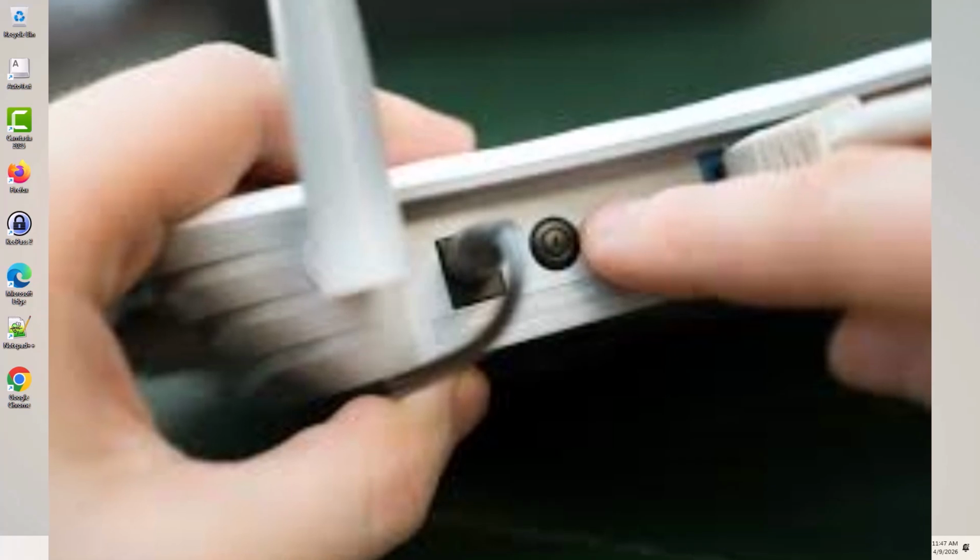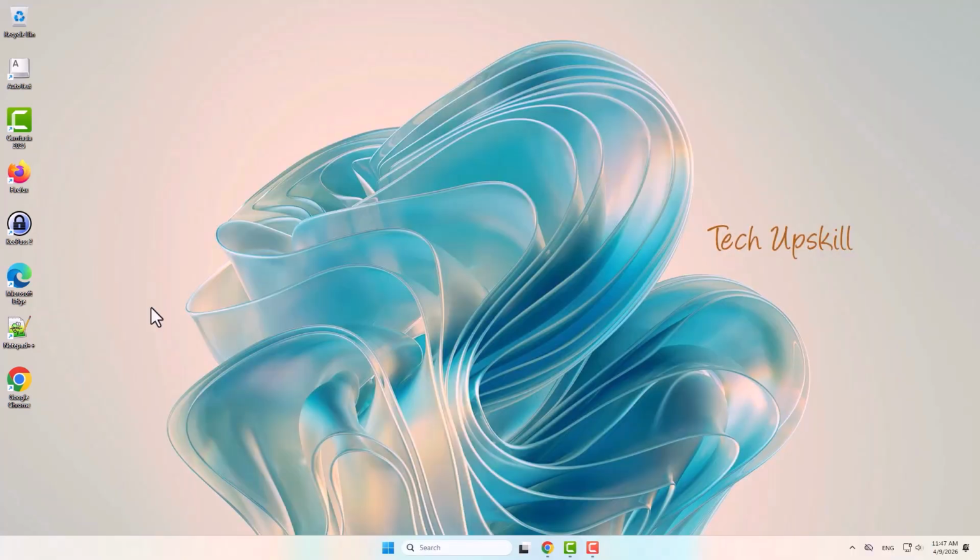Next, turn on your router and wait until all its indicator lights are stable, signifying that it is reconnected to your internet service provider. Once the router lights are steady, you can then switch on your computer. This process allows your computer to properly obtain an IP address and re-establish a stable network connection.